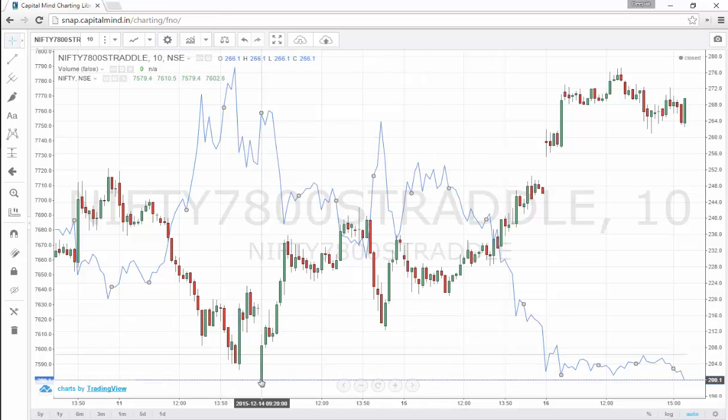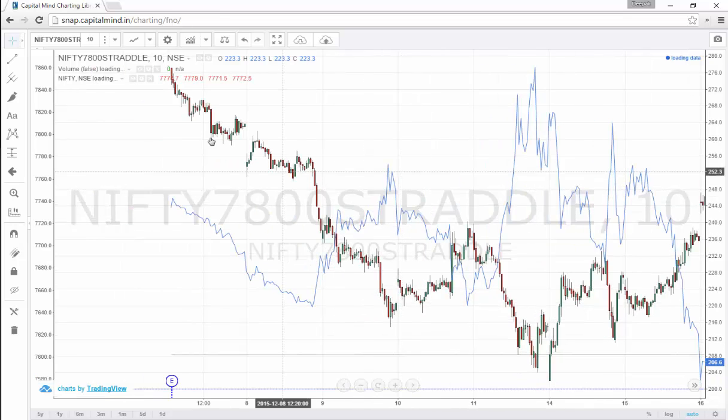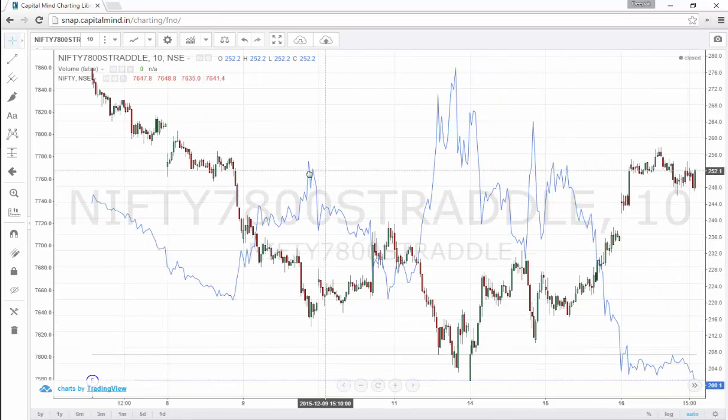So you can see how the Nifty has moved up from just below 7,500 all the way up to 7,790. That's the future here. In the same time the straddle has fallen substantially. And if you go back a little, the straddle behaved very differently even when the Nifty was falling. So it's not just when the Nifty is rising that the straddle falls in value, it also falls when the Nifty falls in value.